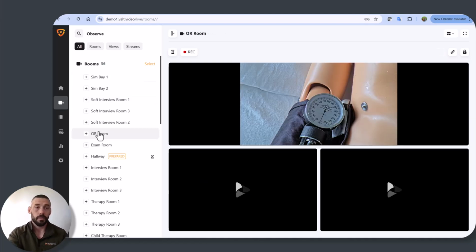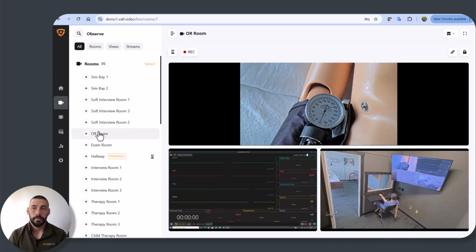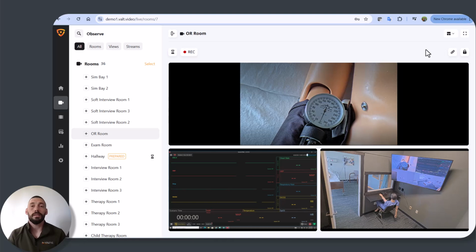You'll notice if I click on another room that you don't see that button at all. You don't see that because it wasn't set up within the permissions for this room, the OR room, to have motion detection enabled. So again, the user permission allows me to toggle the button on and off, but an administrator still has to decide which rooms they want us to be able to do that for. And that's the user group permission for motion detection.